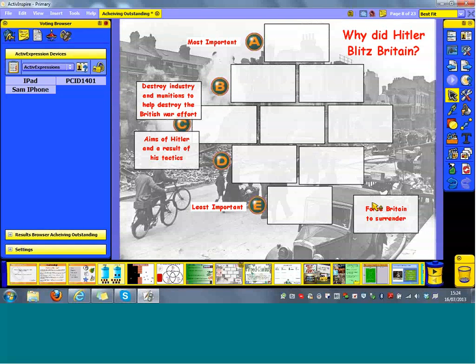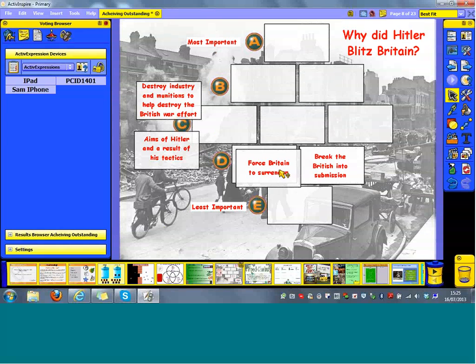So if students walked into this lesson not knowing any of the reasons why Hitler blitzed Britain, and left the classroom knowing that there were 9 different reasons, where they would put them in the order of significance and why, then we're definitely evidencing that our students have made some progress.